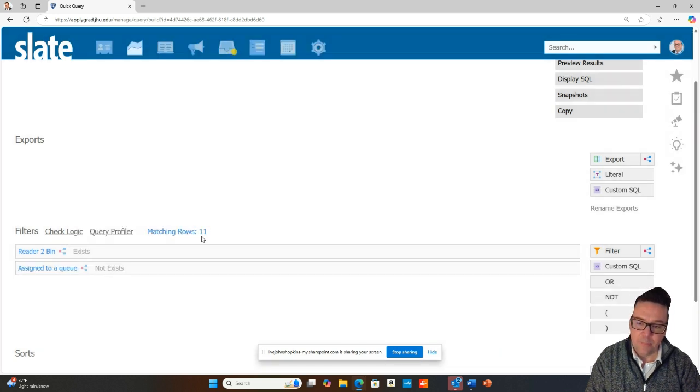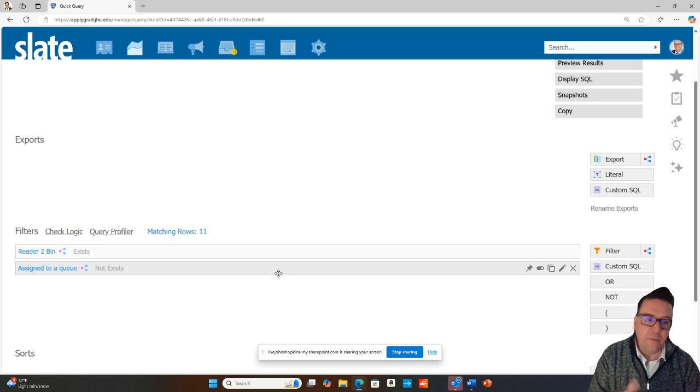So there's 11 application records in Reader 2 bin. They exist in that bin, but they do not exist in a queue. That's exactly what I need. One more thing, and this is help.